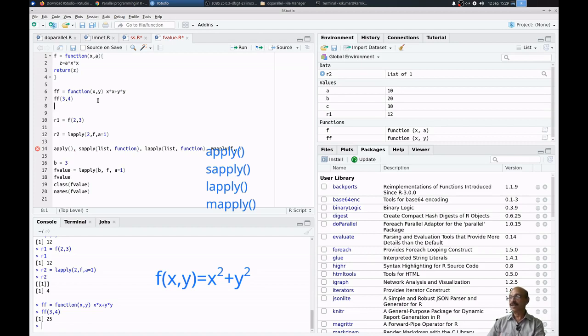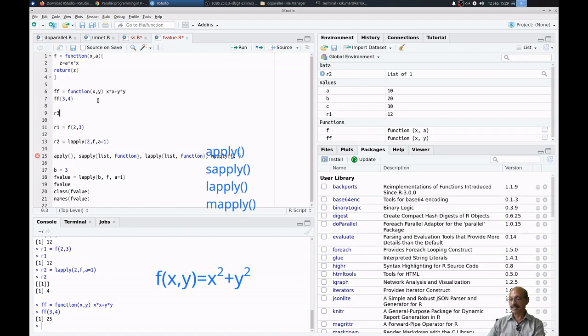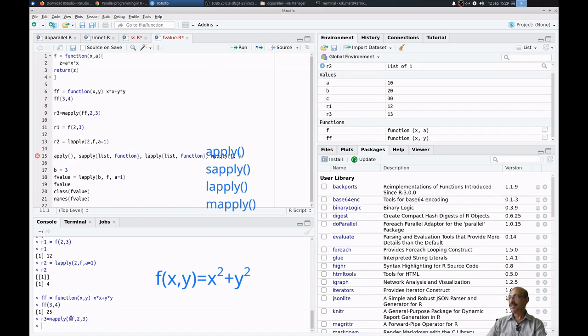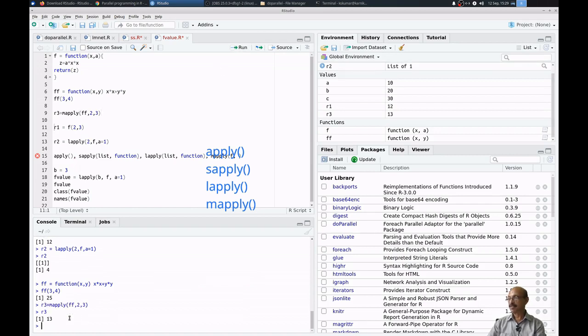So if you want to have multiple arguments, you have to use this one. So I'll put R3 is equal to mapply, then the function is f of, then I have to type all the variables, like 2 comma 3. So 2 variables. Let us see what it returns. Now if I type R3, see, then 13. Is it 13, like 2, 3? Yeah, 2, 3.